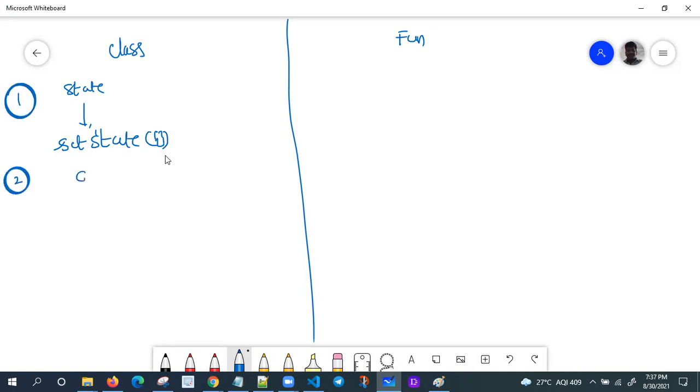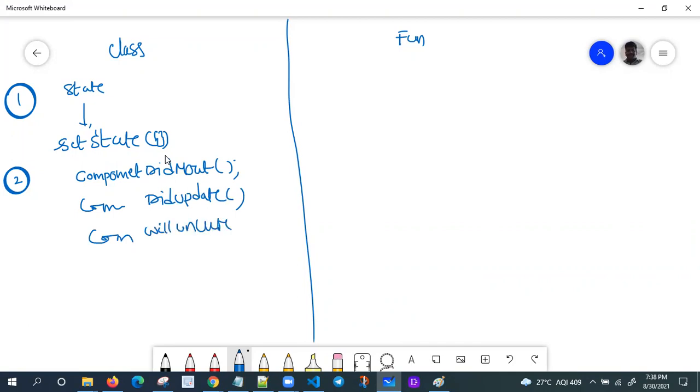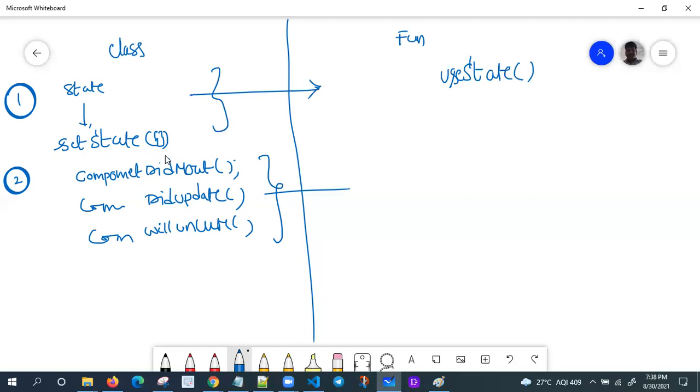And we have the component lifecycle methods: componentDidMount, componentDidUpdate, componentWillUnmount, like this. The equivalents here: for state and setState we use the useState hook, and the equivalent lifecycle method is the useEffect hook.